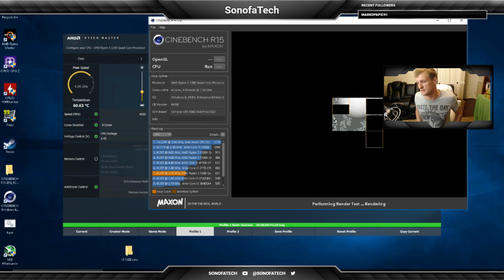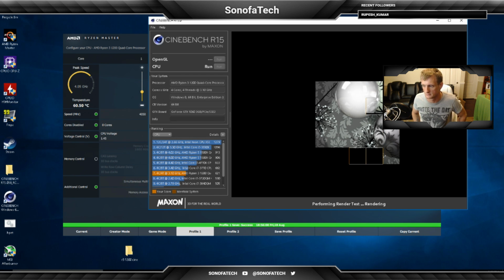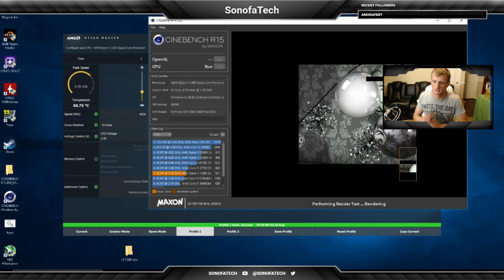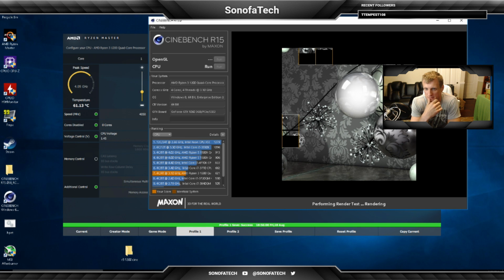Yeah, the RAM's at 3200. I feel like once you start crossing that $113 range, I don't know. Might be better to just grab a 1050 or a 1050 Ti.